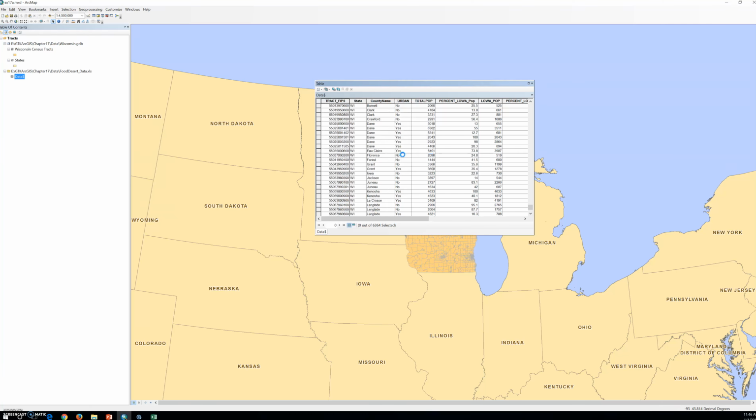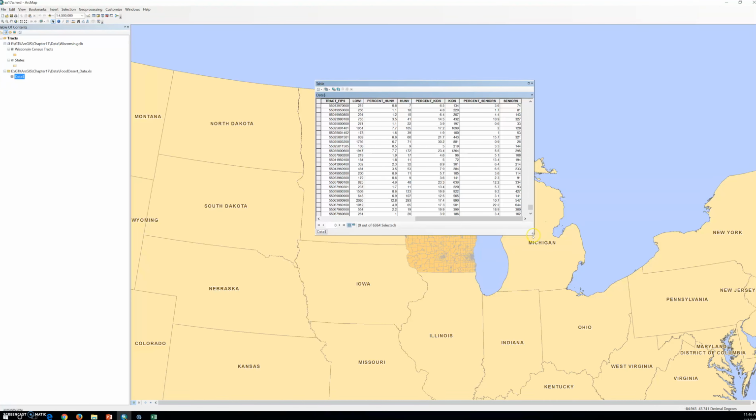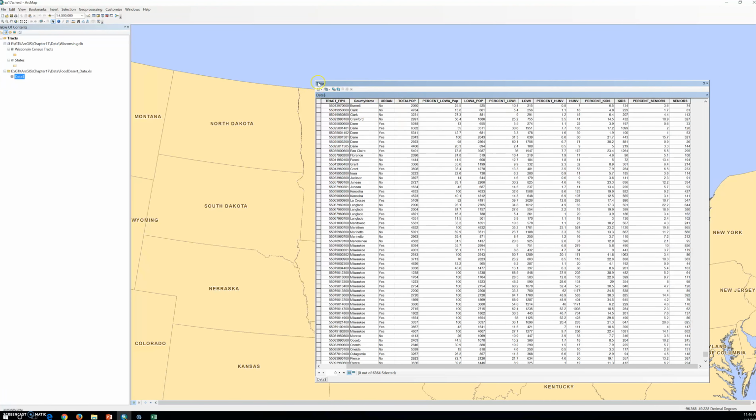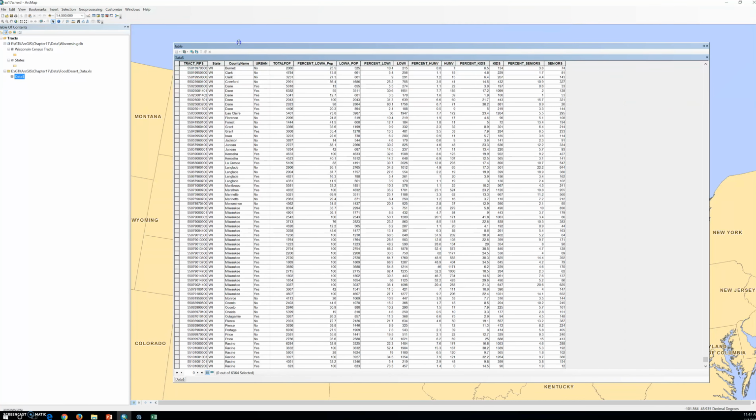Right click, freeze and unfreeze column, and then we're going to scroll to the right. Let's make it a little bigger so we can see better. We're going to scroll all the way to the right. The Track FIPS column is moved to the leftmost position. It's right here, and it does not move when you scroll in the table.